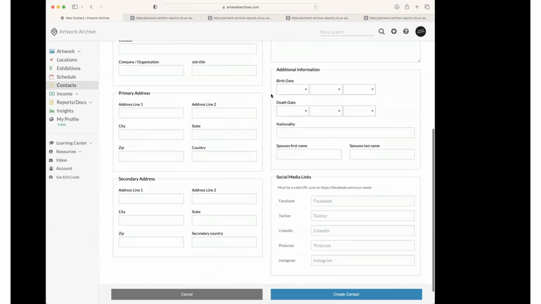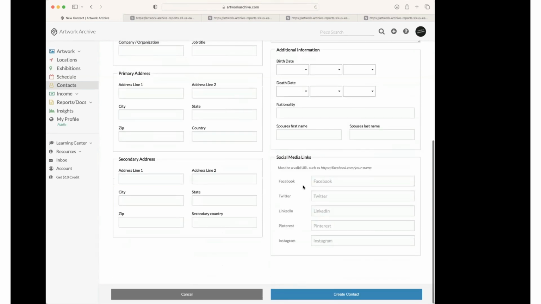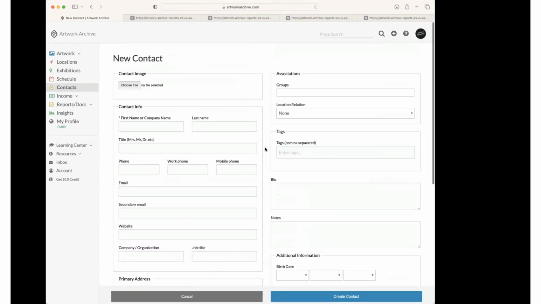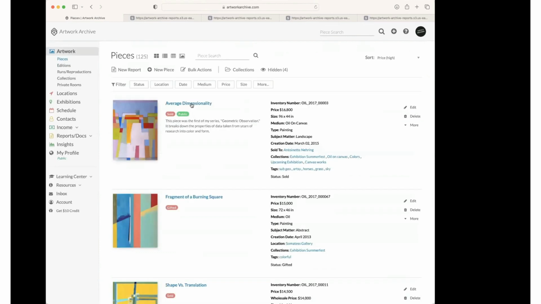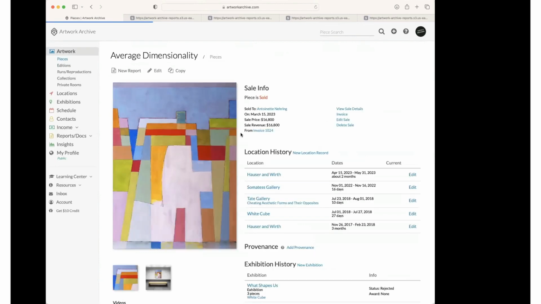I love the birthday idea as well. And also their social media. So maybe there's someone that you want to keep up with that you were friends with on Twitter, and you don't want to lose that information. You can keep that as well. And with anything in Artwork Archive, you can add as little or as much information as you want. You do not have to fill out entire piece records like this to the extent to make it worth it.